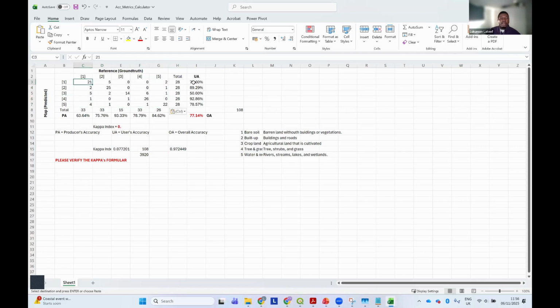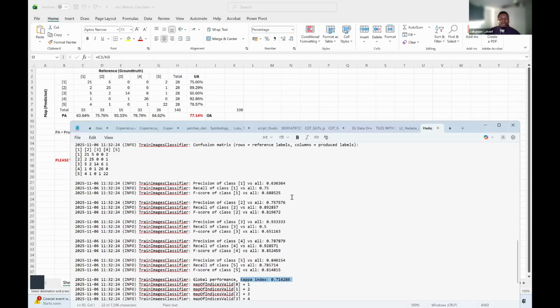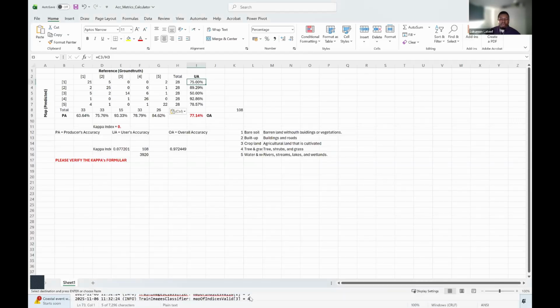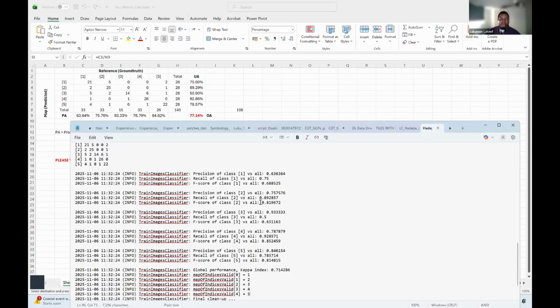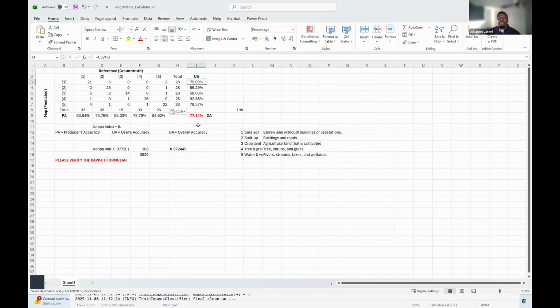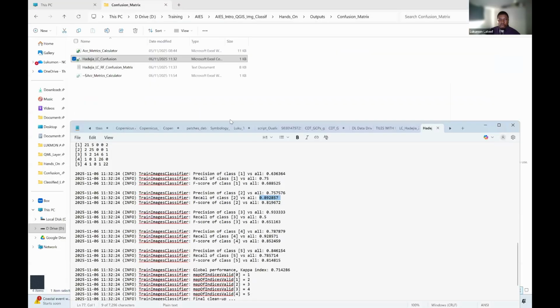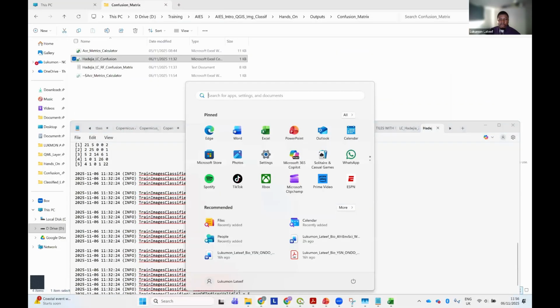If you compare what you have here to what we got from the OTB, for example class 1, the recall of class 1, which is the same as user accuracy, is 0.75, which is 75%. If you check class 2, it is 0.89, which is 89.2%. You can copy this to a Microsoft Word document and give it a better presentation. Let me see if I've covered everything I listed here.